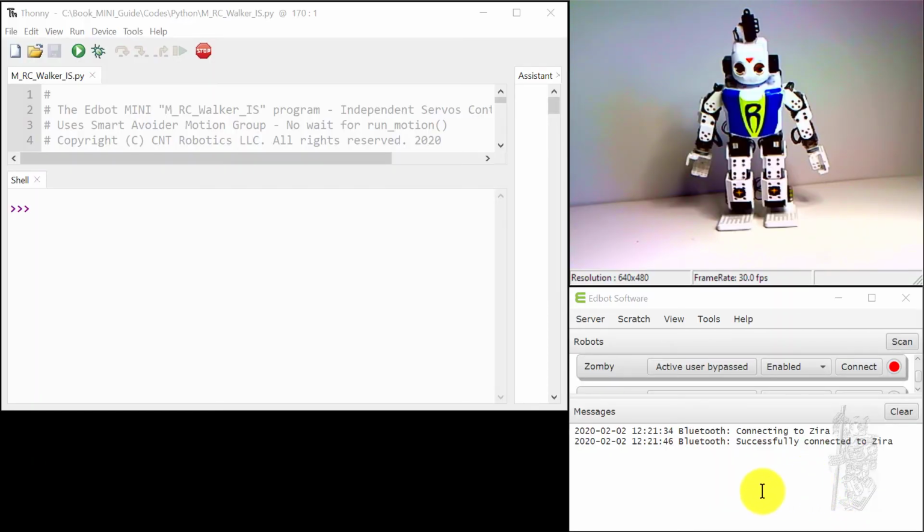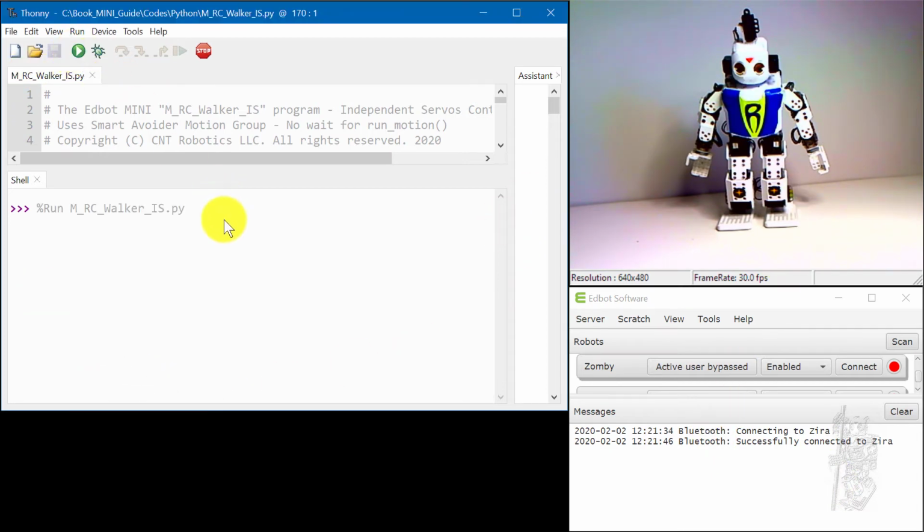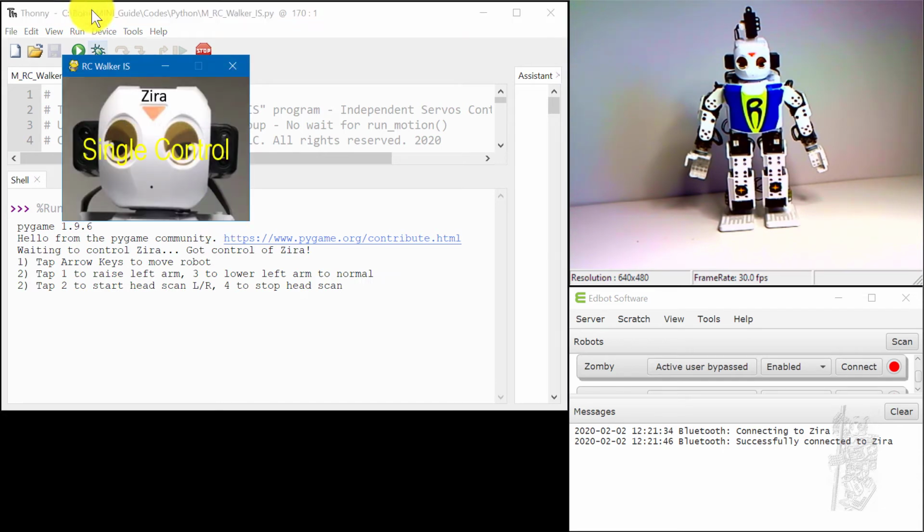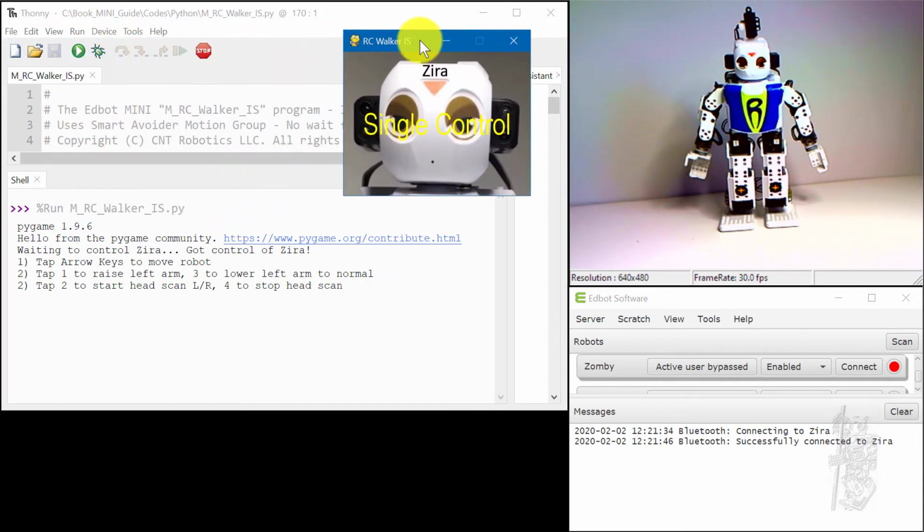Okay, so here we are back. Zero connected, okay. And let's try it. Connected to robot Zira. Zira is ready for a command. Okay. Out of the way, single control. So tap 1.